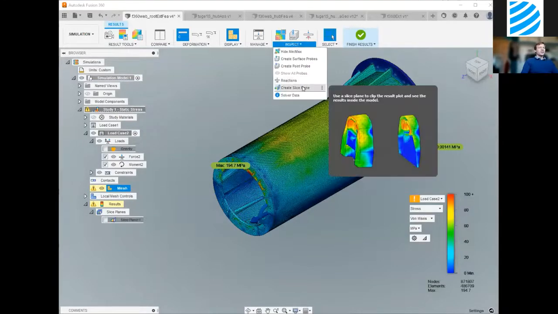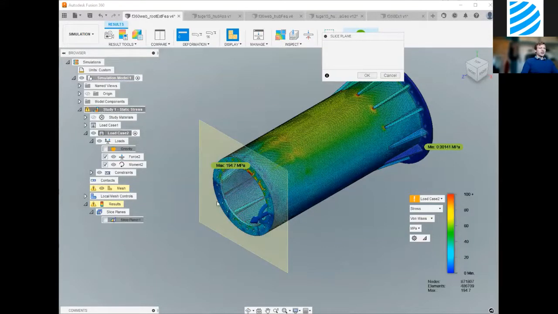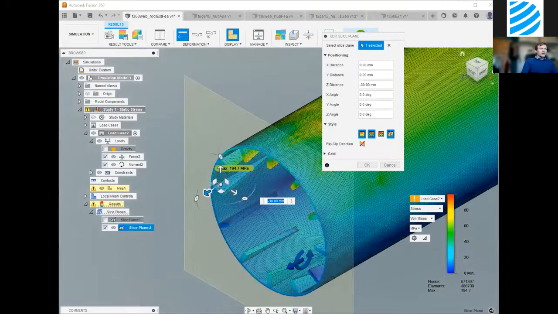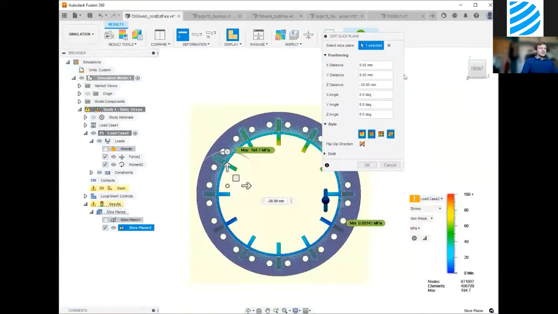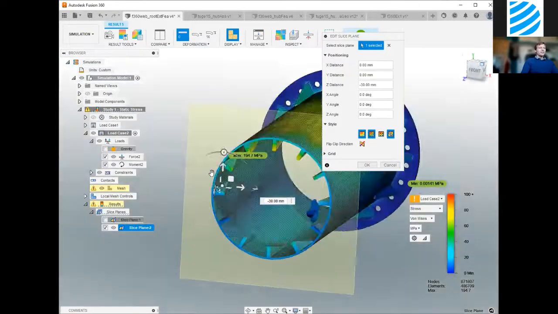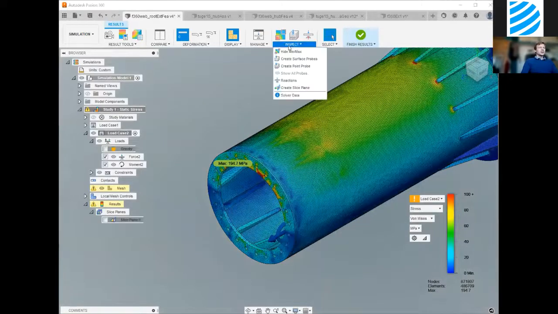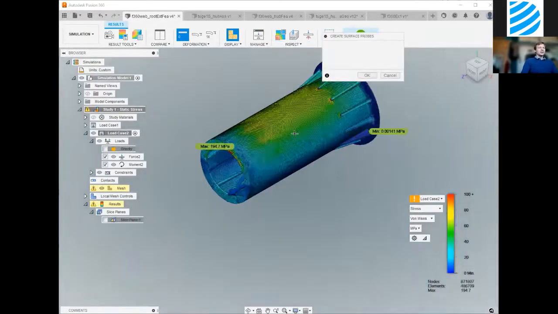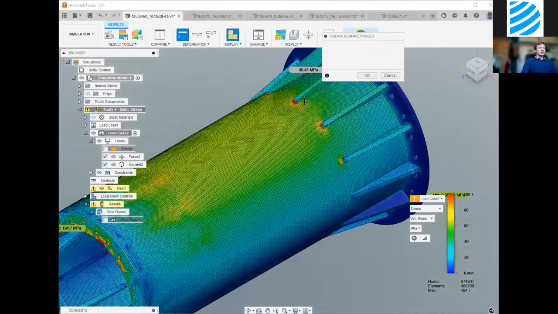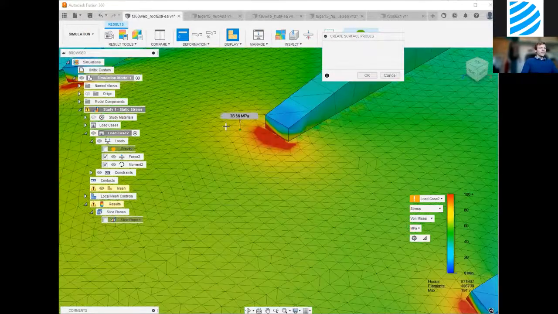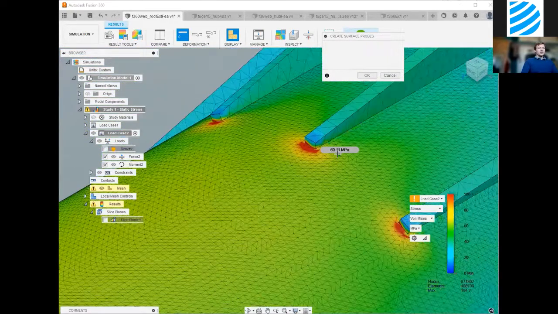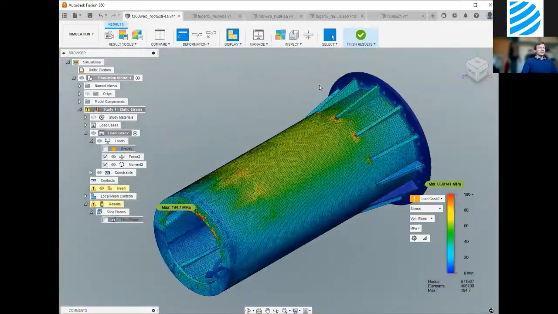We can do a slice plane, so we can have a look at some of the internal stresses if we wanted. We can do a surface probe, which is also handy when you want to look at the higher stressed regions. So for example, here we can see how the stress increases in some of these locations. And pretty much that's it. That's the workflow that I follow.